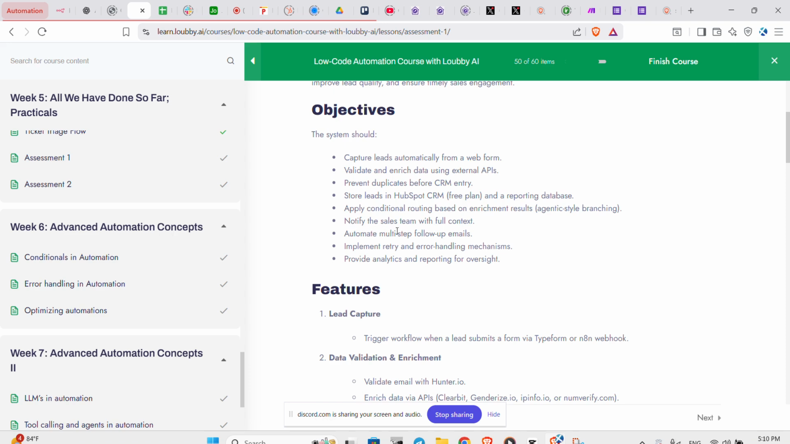Then you automate multi-step follow-up emails. You create a series of emails that will be sent to the leads without anybody having to go and send them. The emails will be sent to their mail automatically.